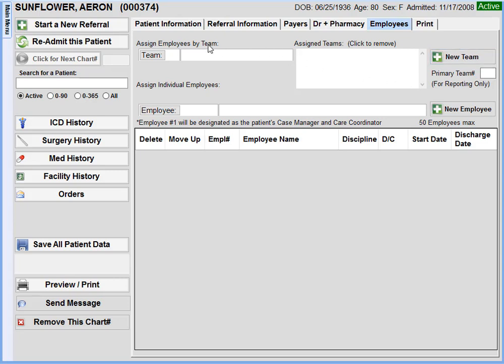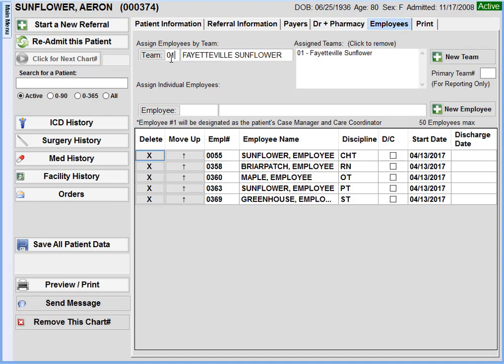We also have the team field to the left. This one is linked to the employee teams code that we had just set up. Once you enter the code, it will insert all of the employees assigned to that code. There is a screen here that shows you which number was assigned.